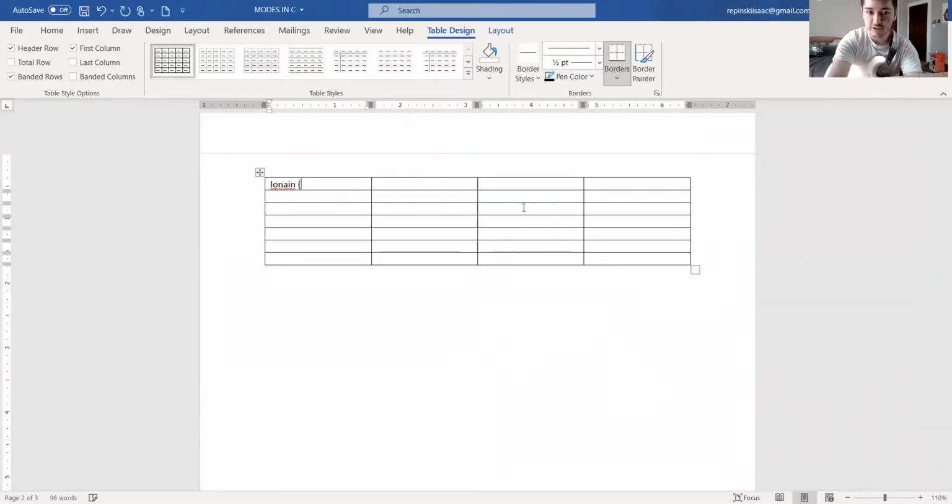Ionian, which is just your major scale. You've got Dorian. You've got Phrygian. You've got Lydian. You've got Mixolydian. You've got Aeolian. And you've got Locrian, right? So these are your 7 modes derived from the major scale. So hopefully you're kind of familiar with the names. If not, here they are.